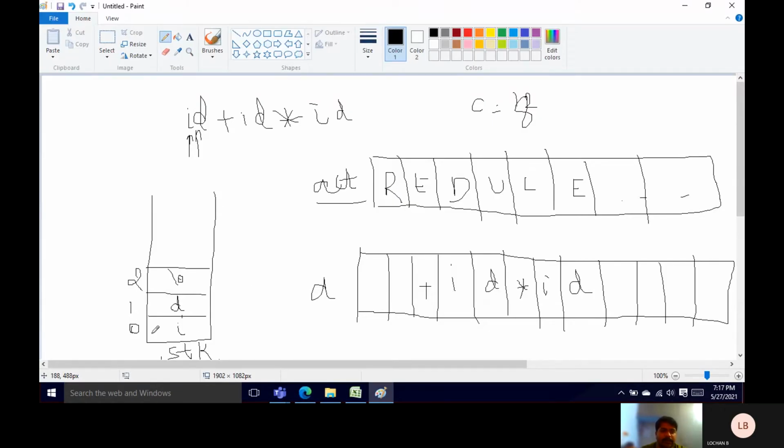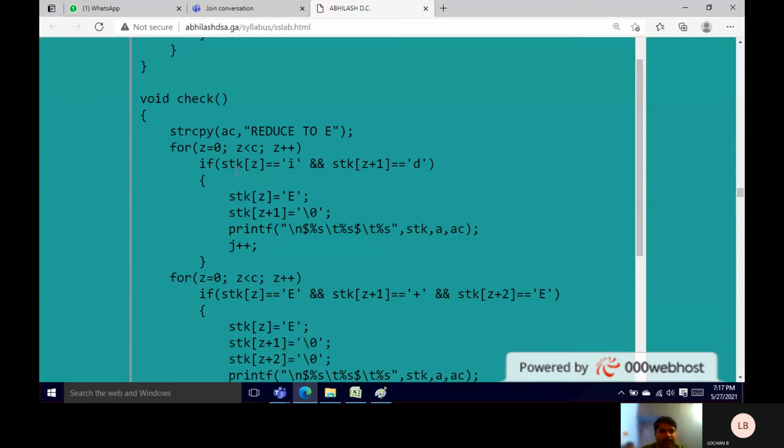Stack of 0, I mean stack of Z, and stack of Z plus 1. So stack of 0 is I and stack of Z plus 1 is D. So I and D both are there. So this condition is true. If that condition is true, then you can say that stack of Z can be equal to E. Stack of Z can be equal to E.